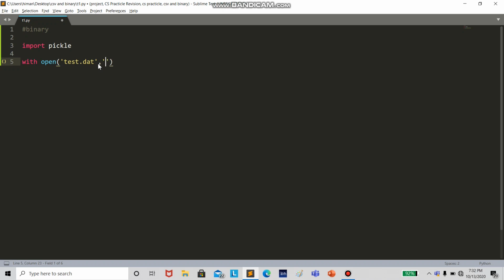Here you have to write the mode in which you open this test.dat file. As you all know, there are modes like append, and WB, which is write binary, which we are going to use first. You have to write B also with W when you are handling a binary file. The other mode is RB, which means read binary. First we'll do write binary as f, creating the object f.